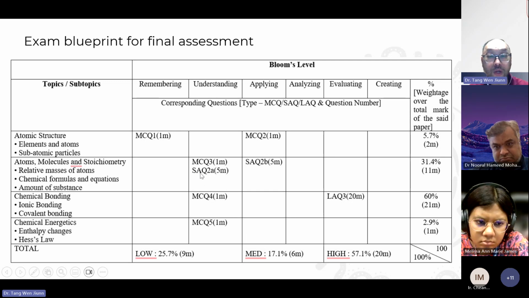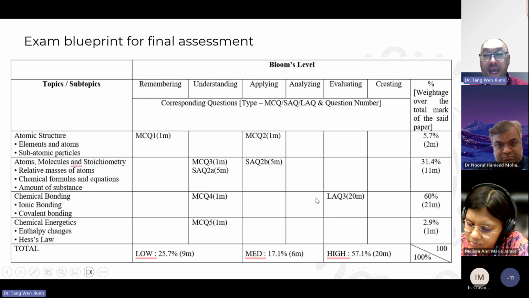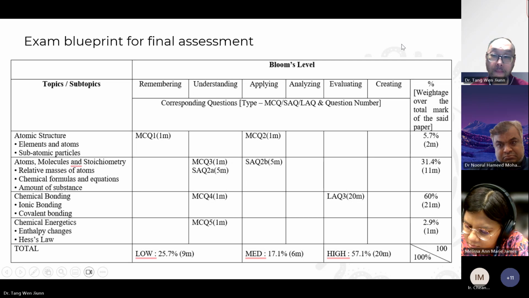If I have SAQ, I'll have SAQ. If it is long, like essay questions, it'll be LAQ. Okay, so plot them at the correct Bloom's level, and then you calculate their weightage. On the right-hand side, the percentage should be 100%. And then at the bottom here, we look at the percentage for each level: the low, medium, and high.